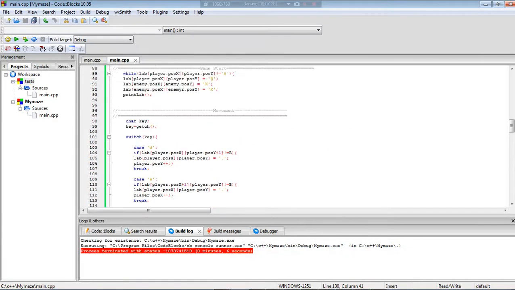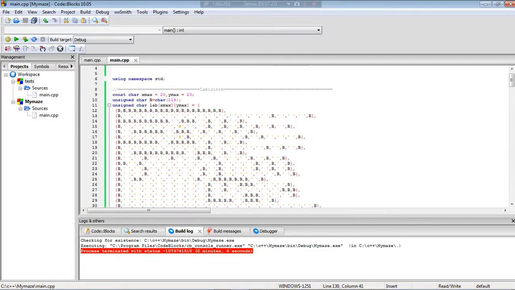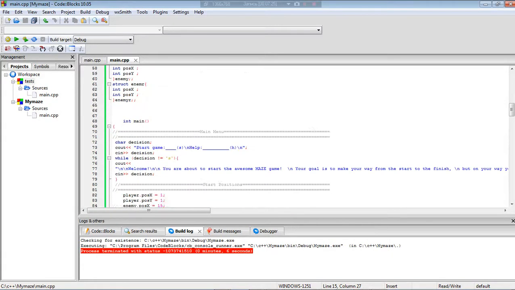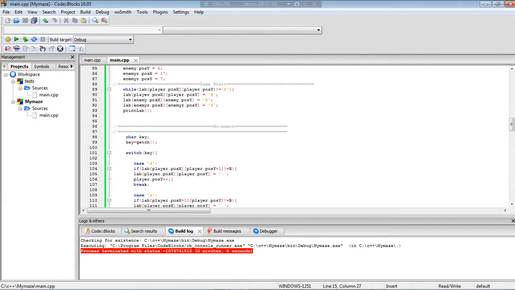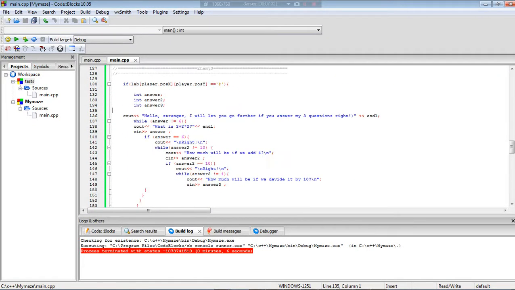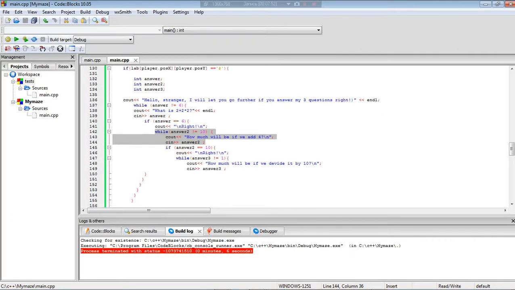So the first enemy is my hash sign, and it's going to be placed here. In order to pass it, the user will have to answer three questions, correct? And here I make a loop to make the user answer until he answers correctly. And it goes with all three answers.